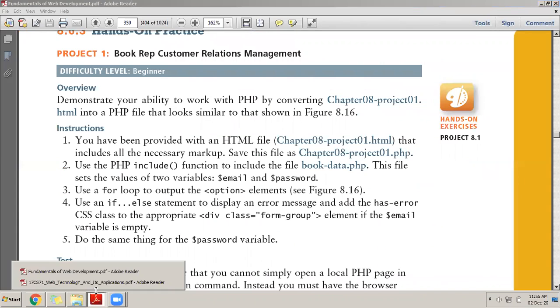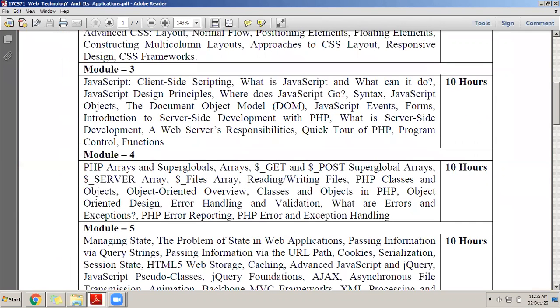Okay, so if I go back to my syllabus, you can see that we have more or less completed the third module. We started with JavaScript here. We learned the JavaScript syntax. We learned about the DOM, document object model. Then we studied the JavaScript events. We learned forms, how to handle forms in JavaScript, how to do validation of forms in JavaScript. Then introduction to server-side development with PHP: we started with PHP, learned what is server-side scripting. Then we learned about PHP programs, controls, and functions. So this is the end of module number 3.